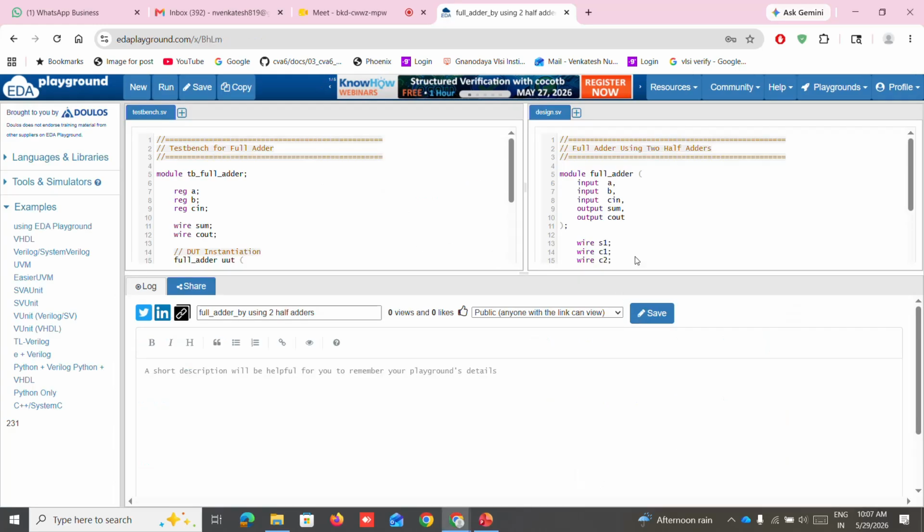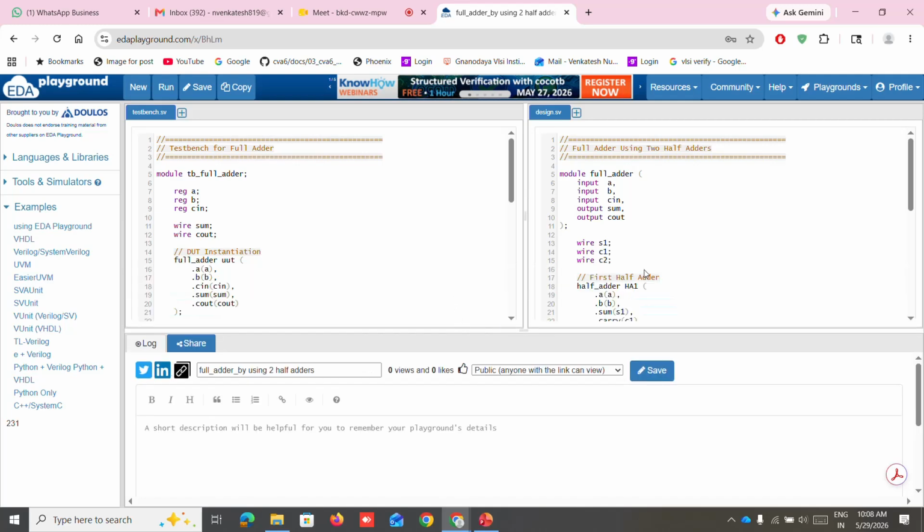This is my full adder design code. How are we designing the full adder? Three inputs we need to consider, right? And how many outputs am I getting? Again two outputs, sum and carry.